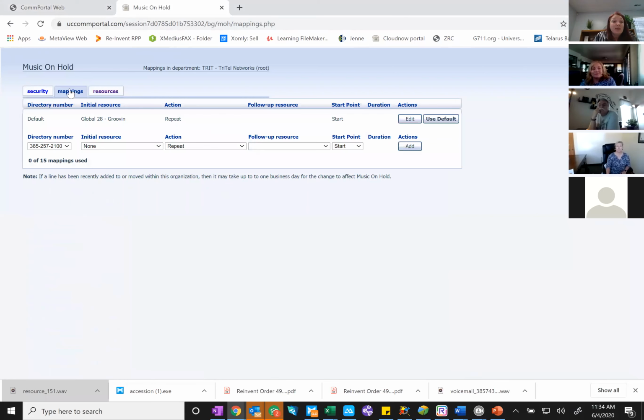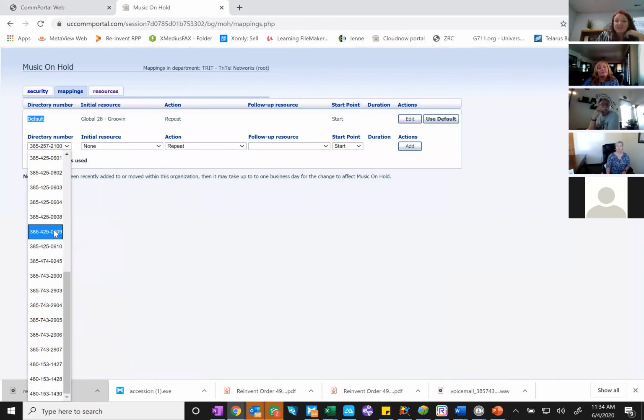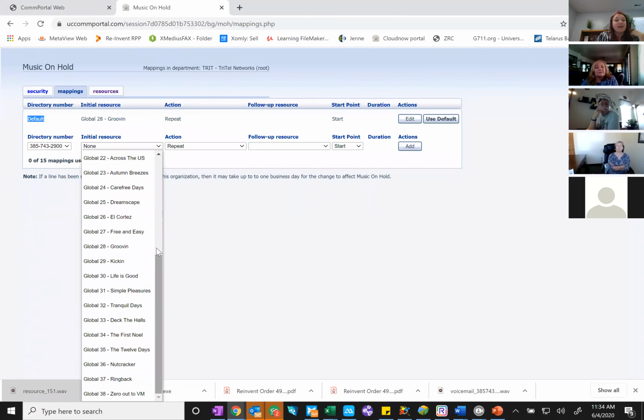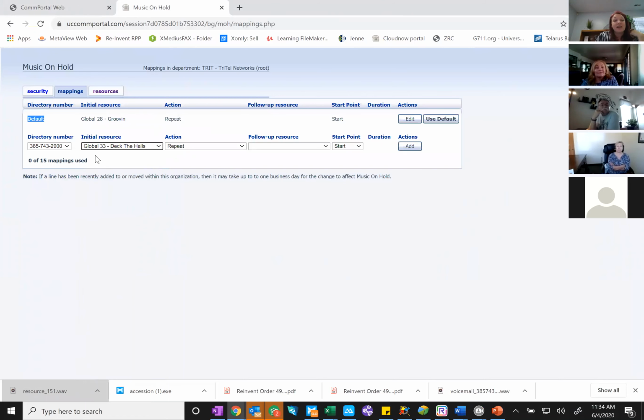So under these mappings, see how I have my default here? This is what's going to play by default, but I do also have 15 different things that I can program. So I can pick any of the telephone numbers that are in my system. Okay, this was me, right? 385-743-2900. And so if I want my own different music on hold than what's in the system, I can absolutely pick it. So I could say, I want the Deck the Halls to be my music on hold, which I'm actually going to keep.